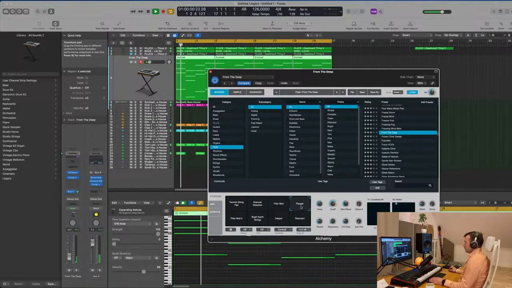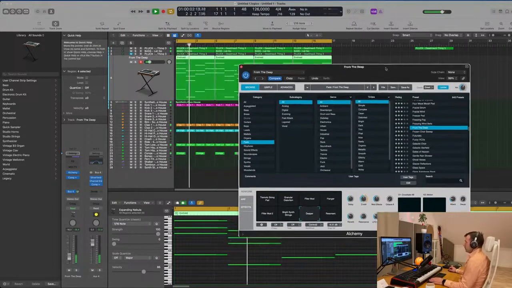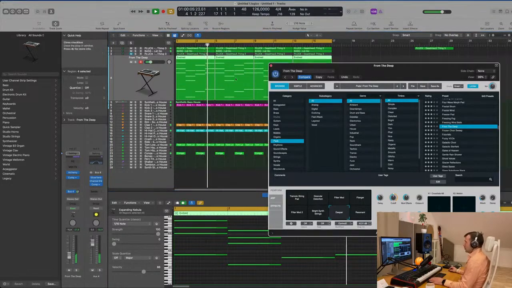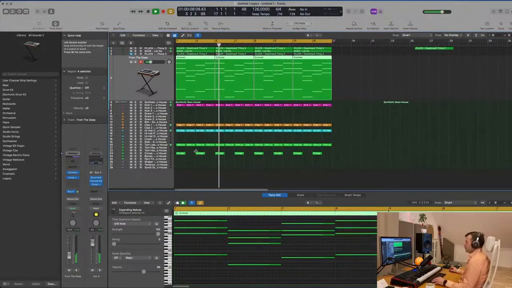Wow, love this synth, guys. Every time I open it. Ooh, that I like. Trippy in the back kind of thing. Very, very good.